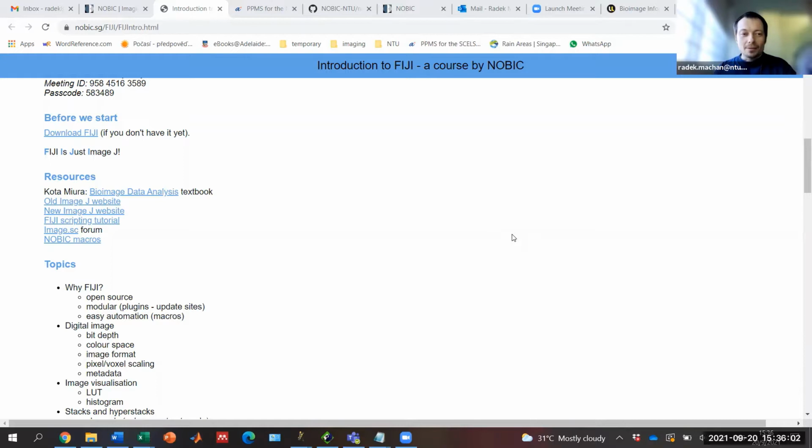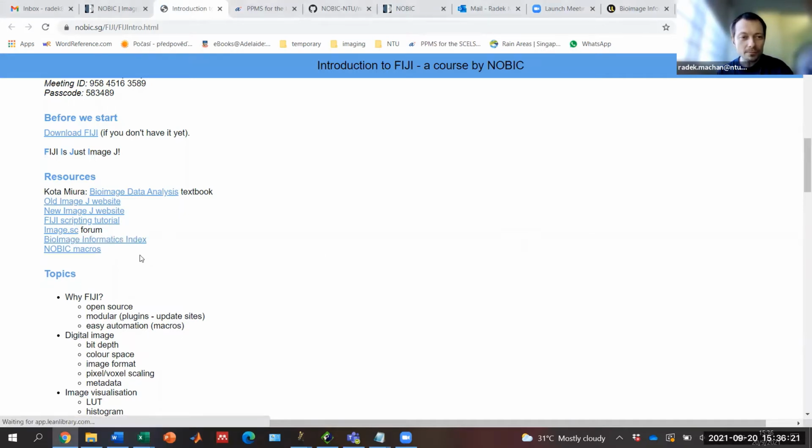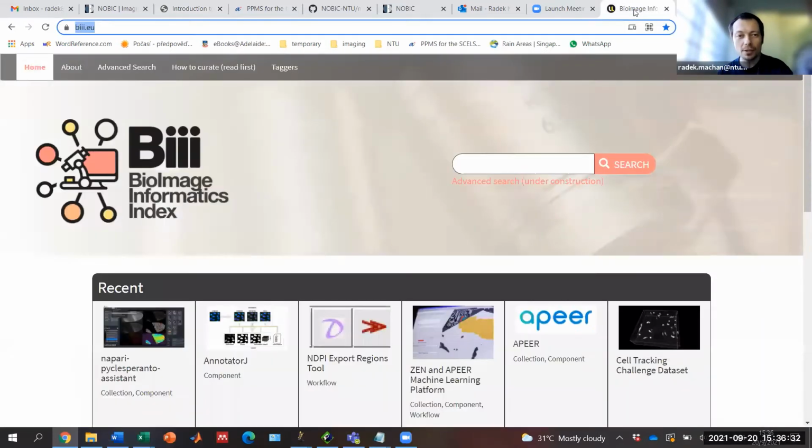So I will now start with one update. In the first session, I mentioned some resources which I consider useful for users of Fiji or ImageJ, and I have added one more resource today to this list, and it's a website called Bioimage Informatics Index. I will show you how it looks.